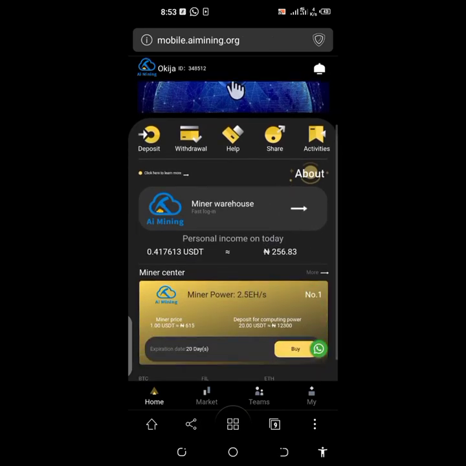Once you are done with signing up and activating your first miner, you don't need to waste your time. Even though this is not financial advice, it's working. As you can see, I made a live withdrawal from it, and this is my first withdrawal. A lot of people have been withdrawing from AI mining. If you doubt me, check other videos on YouTube. I'm not the only one making videos on AI mining.